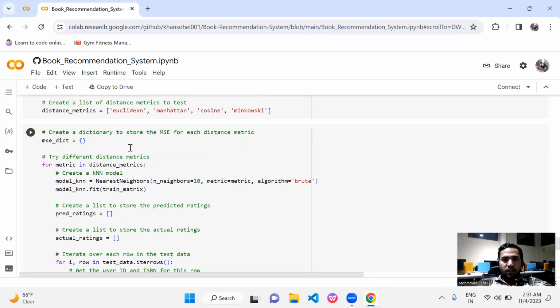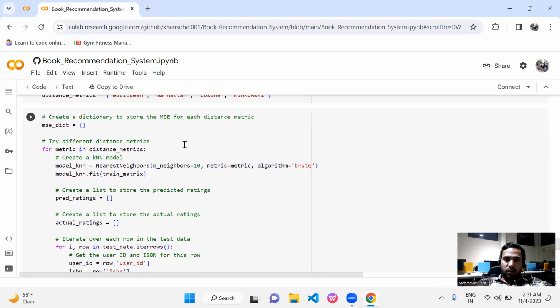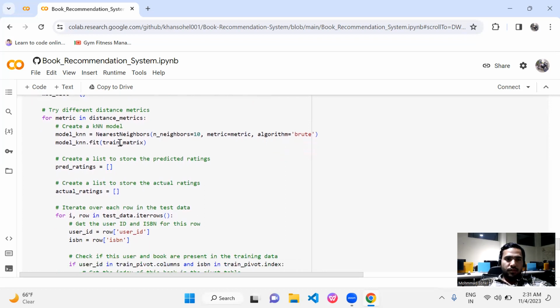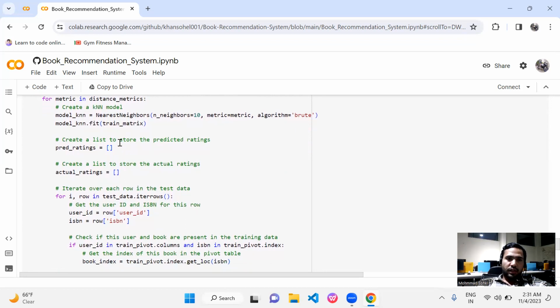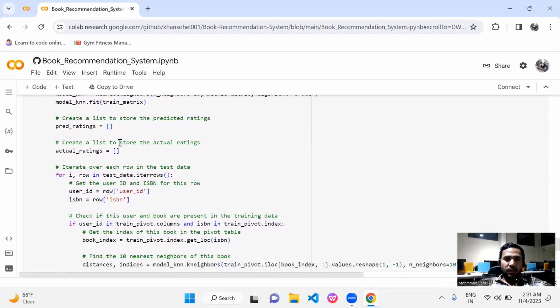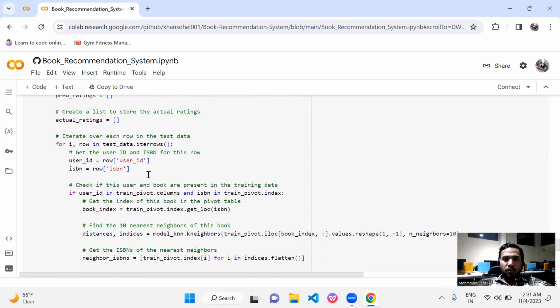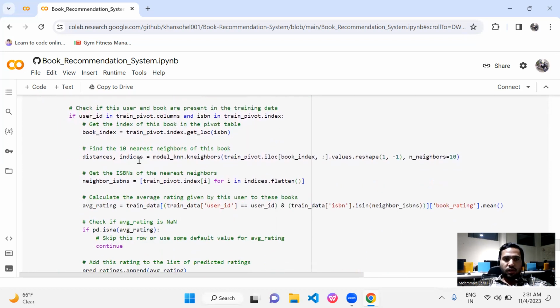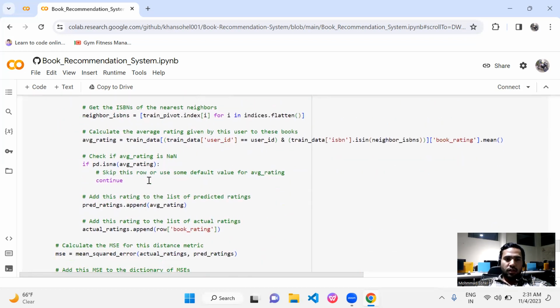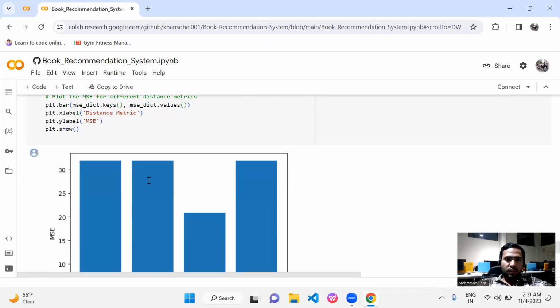Creating a dictionary to store the MSE for each distance metric. MSE_dictionary is equal to blank. Here is the for loop being used. Create a model list to store predicted ratings, create a list to store actual ratings, and iterate over each row in the test data. Again using a for loop. Here is the condition making. All this stuff is made.